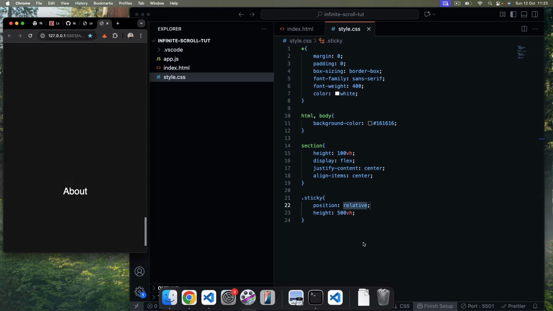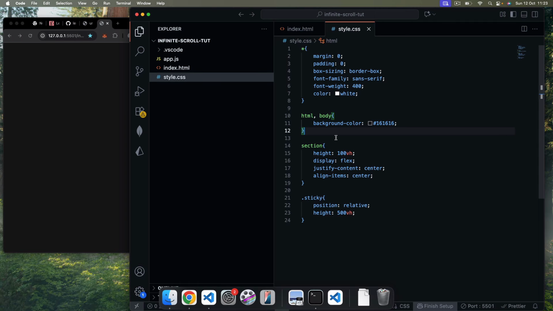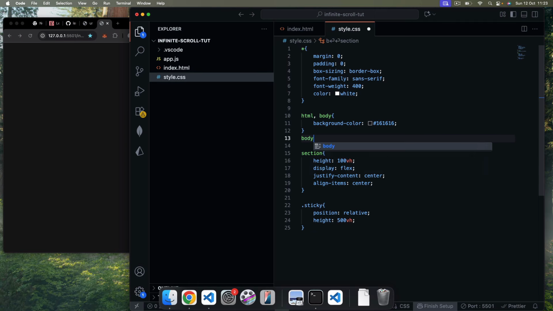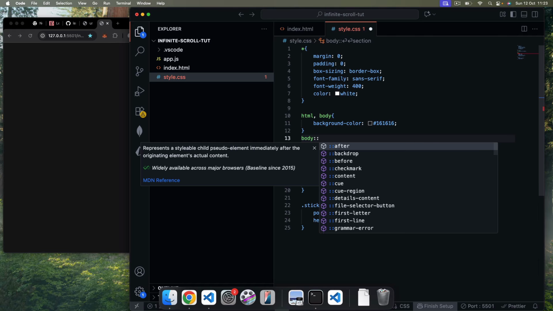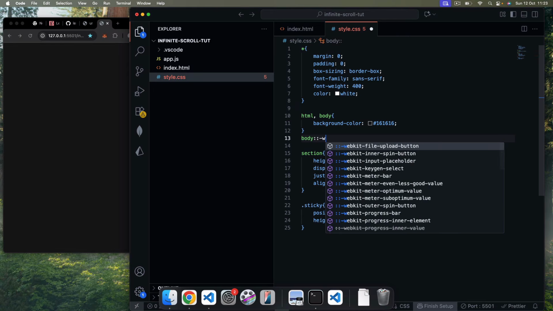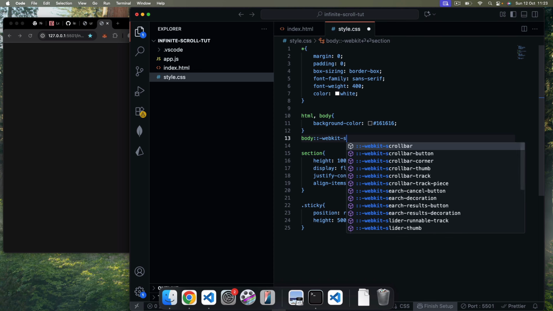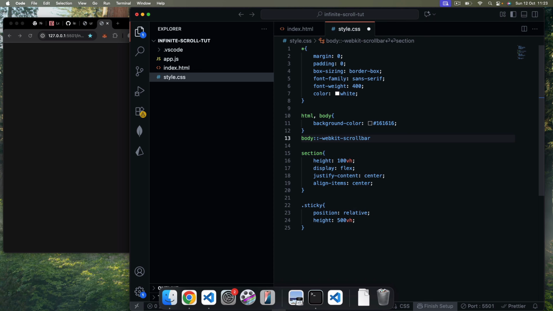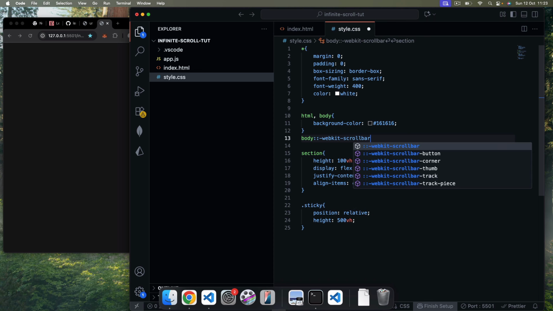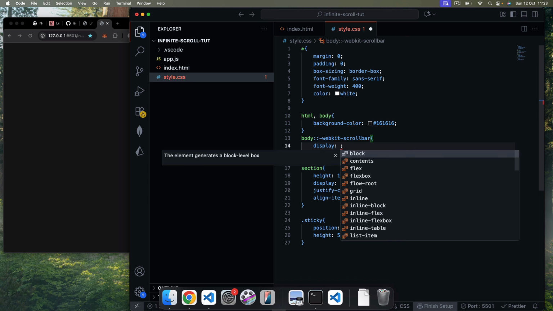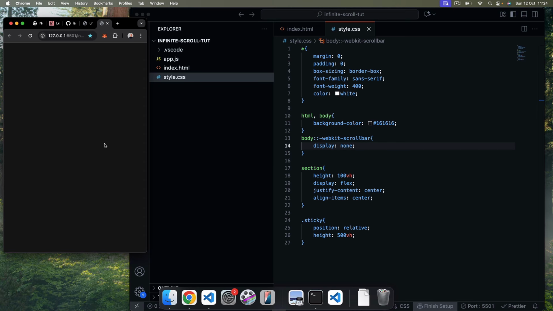And I also want to hide this scroll bar you can see here on the right because it just ruins the kind of infinite scroll effect. So to do that, we're going to come underneath the HTML body. We'll say body here, do 2 colons and a hyphen, and we'll say webkit, and we'll say scrollbar, like so, and we're going to say here display none. You can see now we don't have our scroll bar in view anymore.